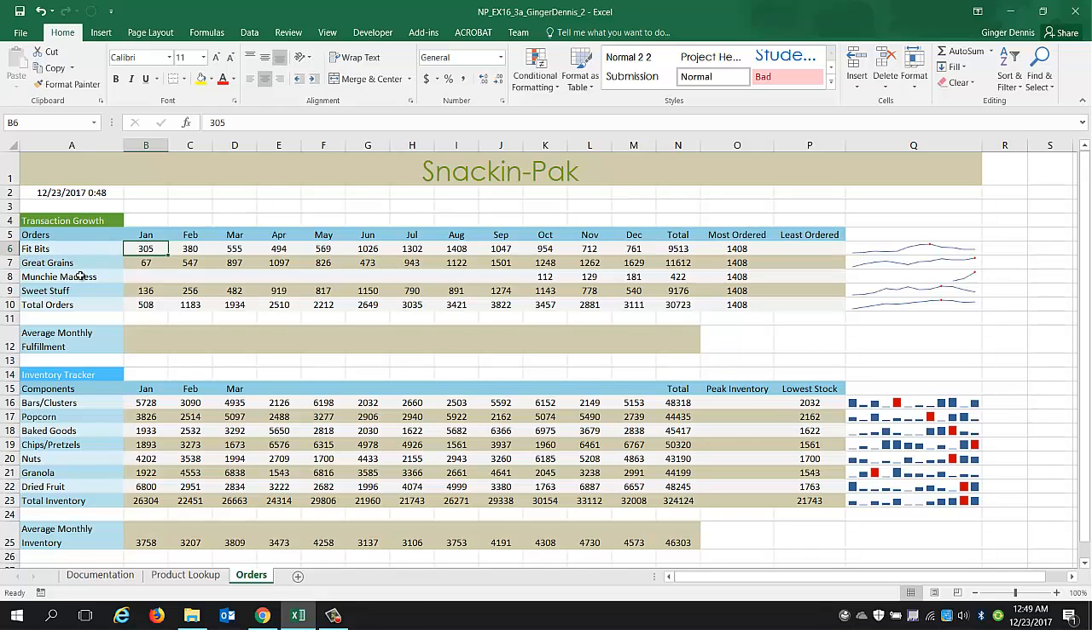But back to the instructions. In step 2, it says that Keith entered a formula in range O6 through O10, that's this most ordered column, to calculate the highest amount of each set sold over the course of the year. But he notices that all the numbers are 1408, and that obviously is not correct. Those should be different numbers for each of these snack packs. And so we need to edit the formula. First, let's look at what the formula is.